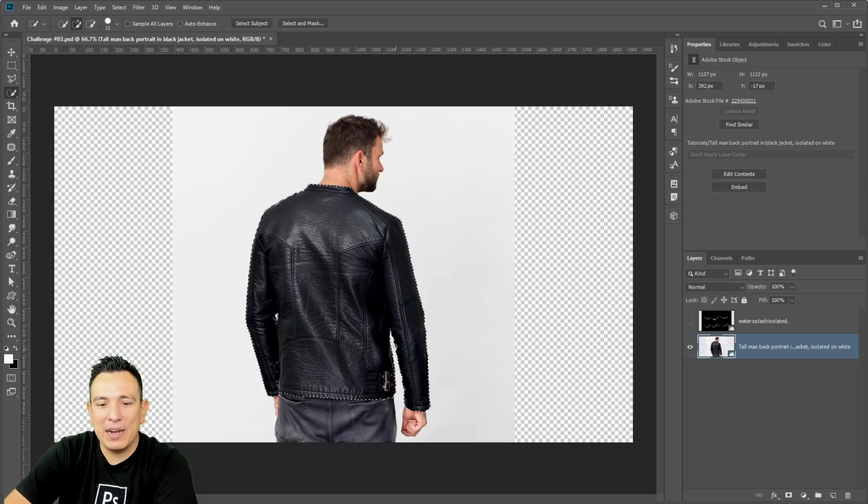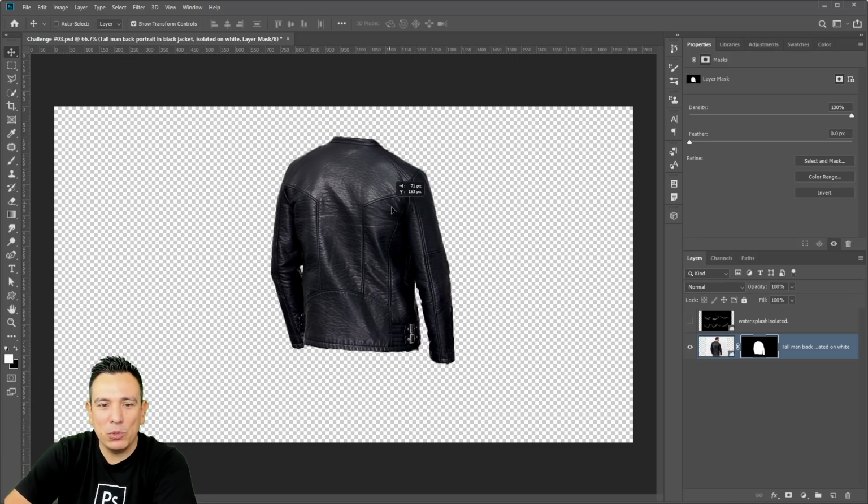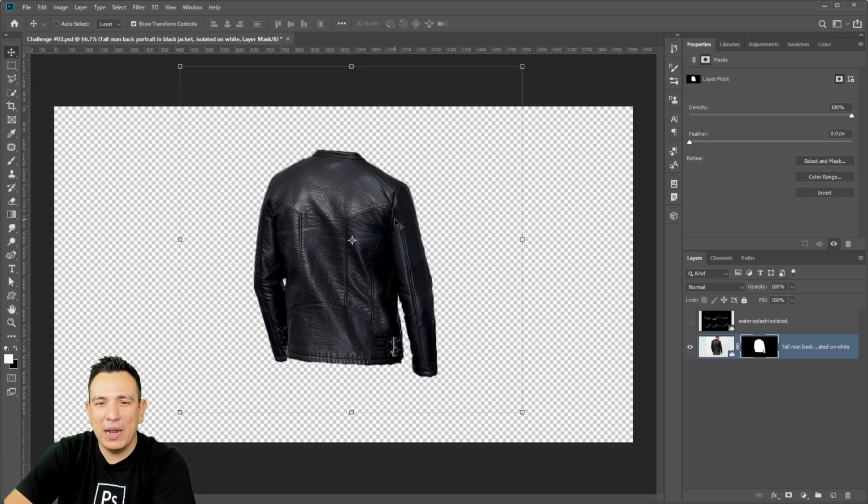But anyway, now that I have a very rough selection, I'm just going to click on the layer mask icon and that removes the background. So we just have the jacket. Now with the Move tool, I can center the jacket just a little bit higher so that it's right in the center of the frame.